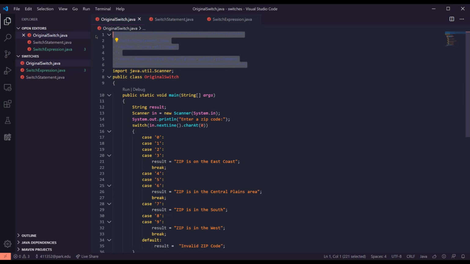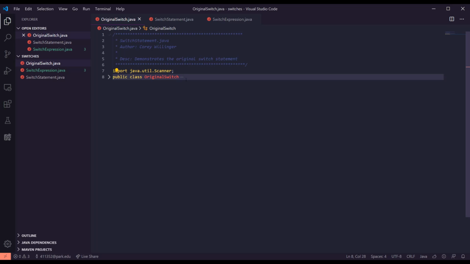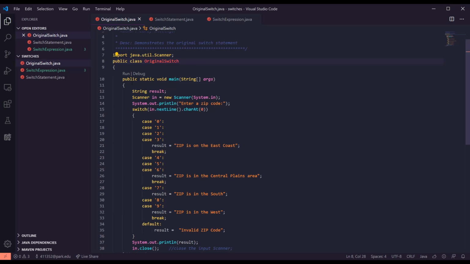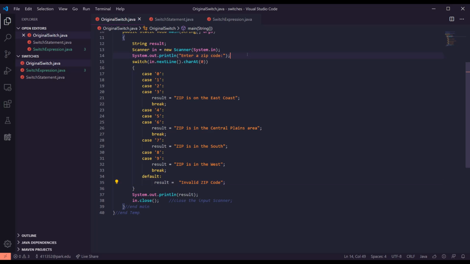We have our preamble. We're importing our scanner because we're going to be getting input from the user. And then of course we have our class name right here, public class, and I just called it original switch. Okay, of course we've got our main method, public static void main string args. Okay, and then we have the body of our main method right here. So this is just creating our scanner. This is setting up a temporary variable, creating our scanner to get user input right here. And this is how you do that.